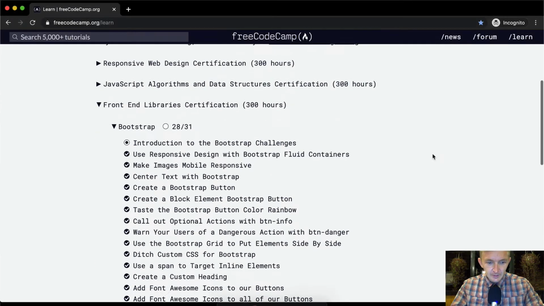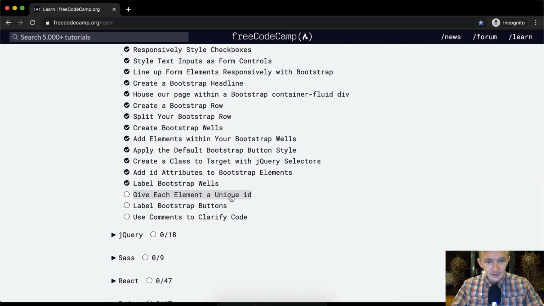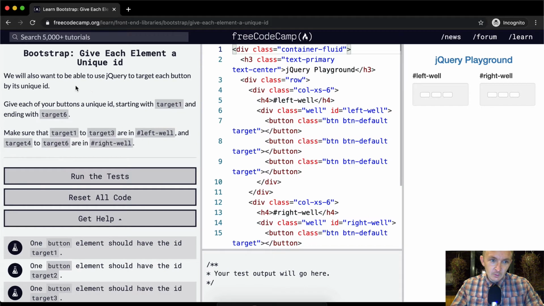Hello friends, welcome back. Today we're going to give each element a unique ID. We will want to be able to use jQuery to target each button with its unique ID. Give each of your buttons a unique ID starting with target 1 and ending with target 6.